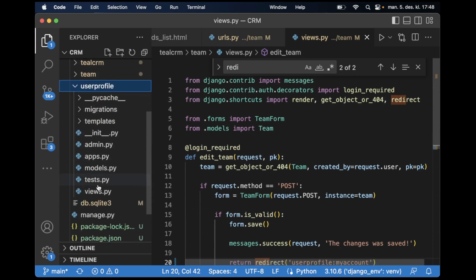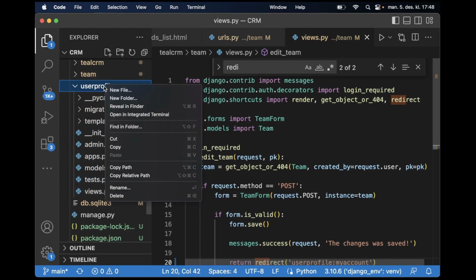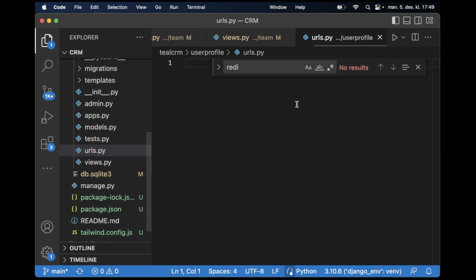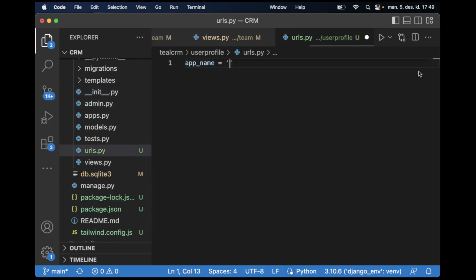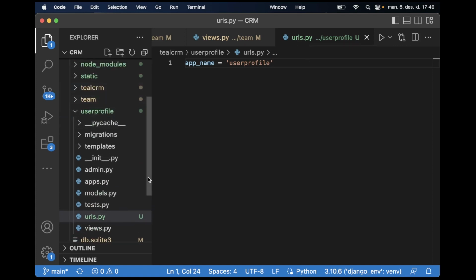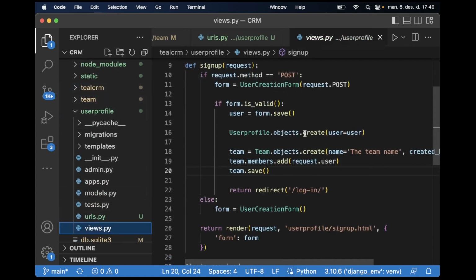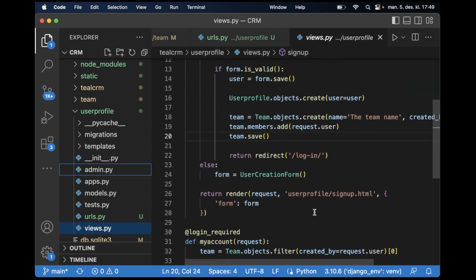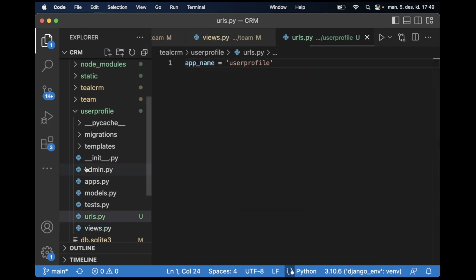And in user profile, there isn't any URLs file, so I probably need to create that file, urls.py. Maybe I can just say app_name, userprofile. Actually, I'm not quite sure what to do now since there isn't already a URLs file, but I'm going to include it and see if it's working. And here was no redirect.